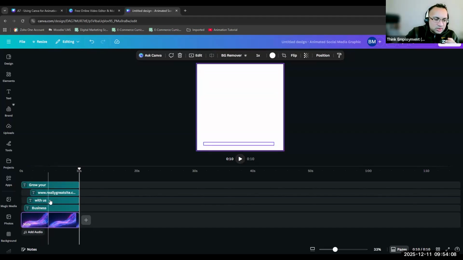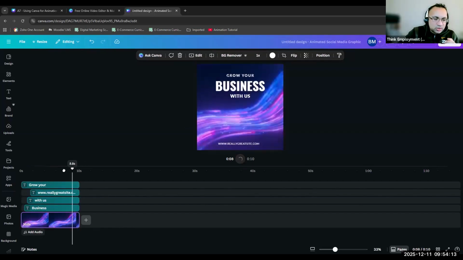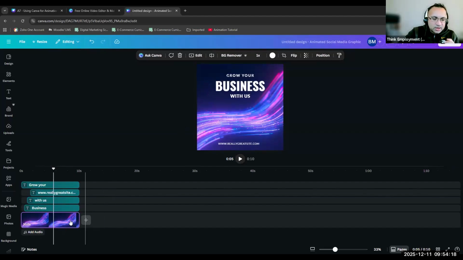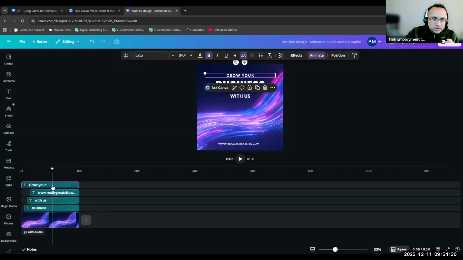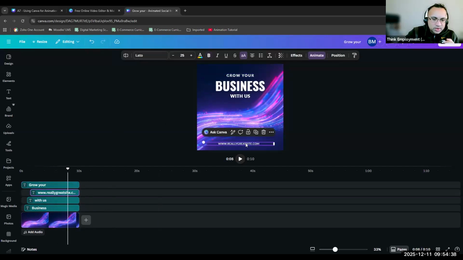If it makes more sense to you, you can change them around, but you have to make sure that the animation there is sitting right at the back. So this is right at the back, and everything else is stacked on top of it. You've got this one, that one, that one, they're all stacked on top. So if I click on this, you can see where it is. Grow your. I can click on that and edit it. Same with this one. If I want to change the website, I can click on that and change it. And same with these as well. And it's literally this.